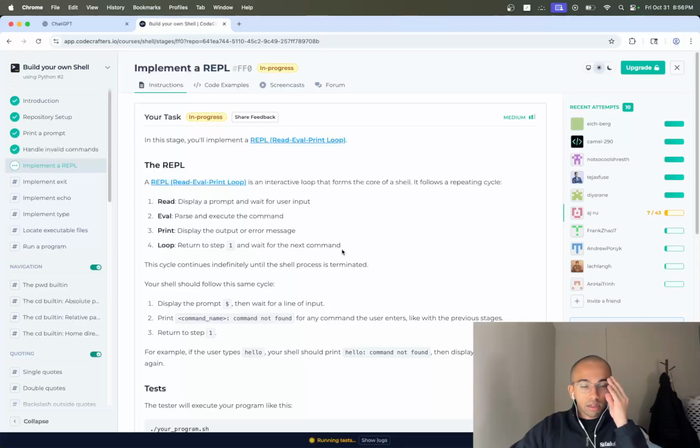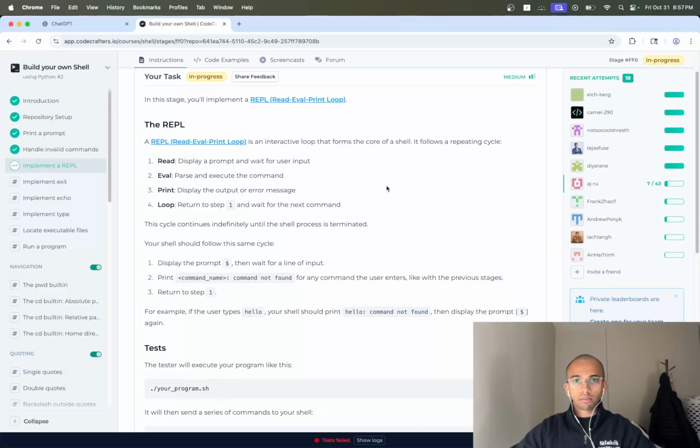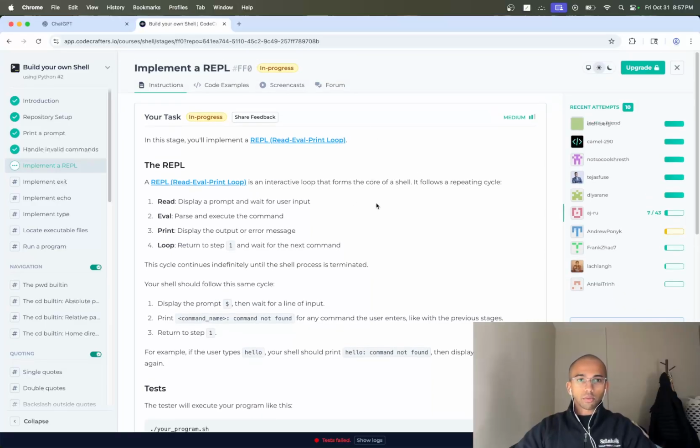Awesome, let's move on. Implement a REPL. A REPL is a read eval print loop where you have a prompt, and then you read user input, and then you process it, and then you output certain information, and then you loop back. That's a read eval print loop. It's an interactive loop that forms the core of a shell. Perfect. That's how shells work, I think.